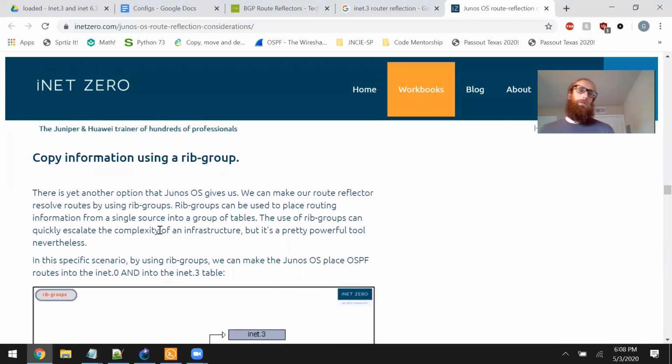Copy information using a rib group. There is yet another option that Junos OS gives us. We can make our route reflector resolve routes by using rib groups. Rib groups can be used to place routing information from a single source into a group of tables. The use of rib groups can quickly escalate the complexity of an infrastructure, but it's a pretty powerful tool nonetheless.